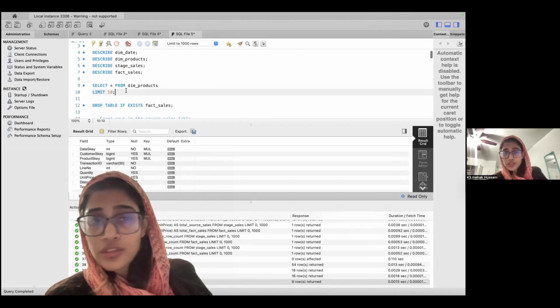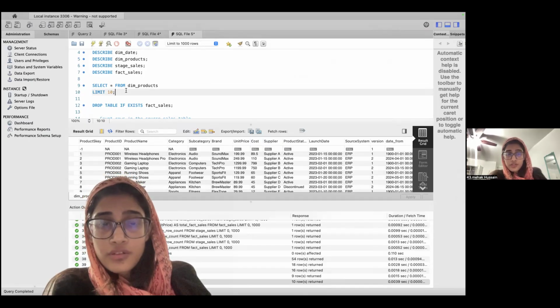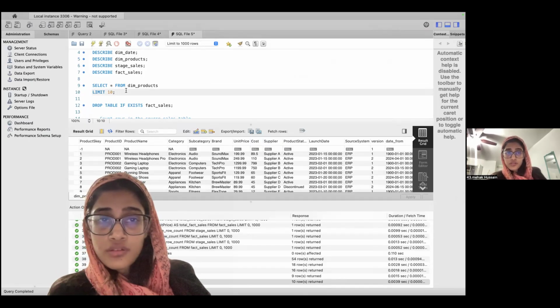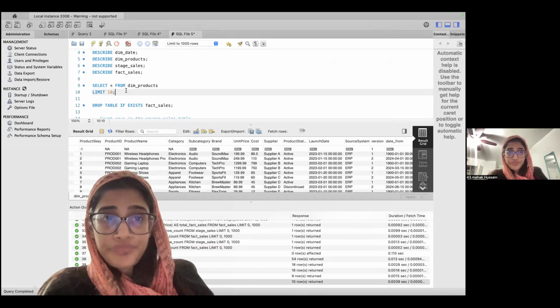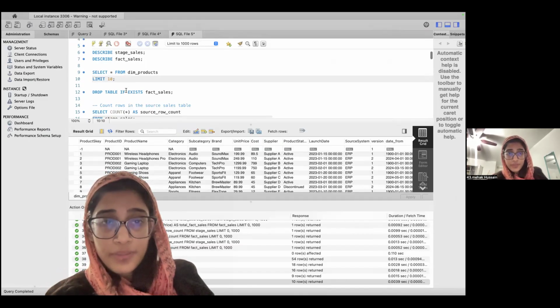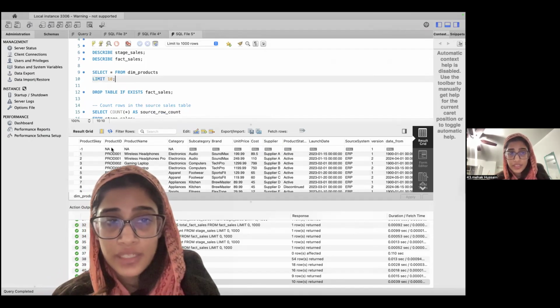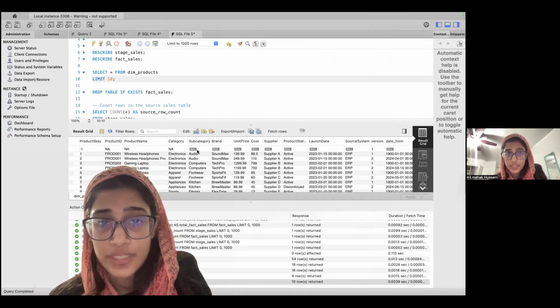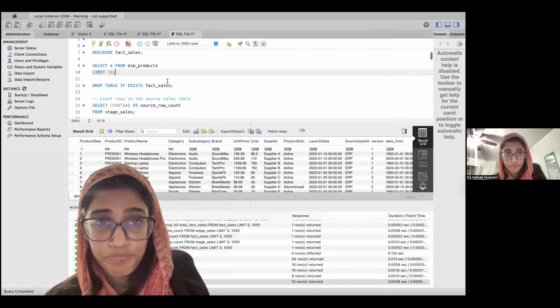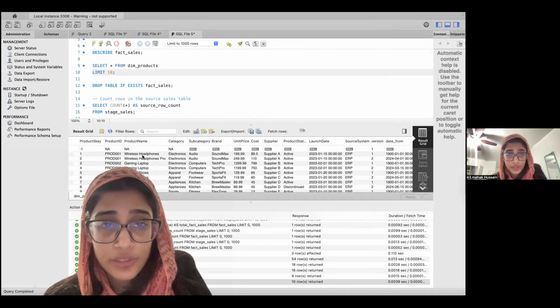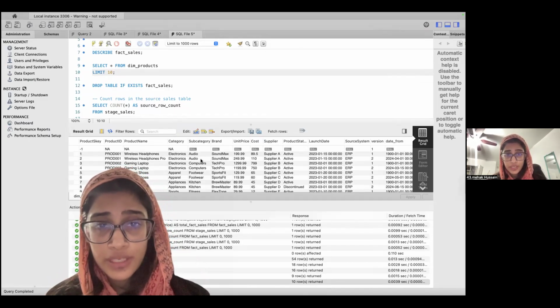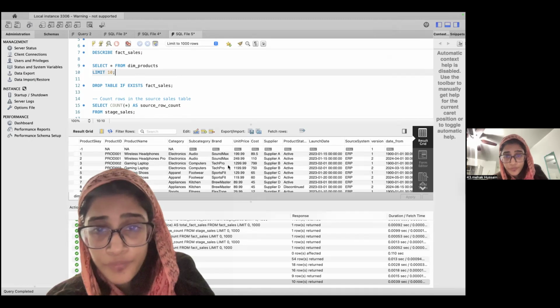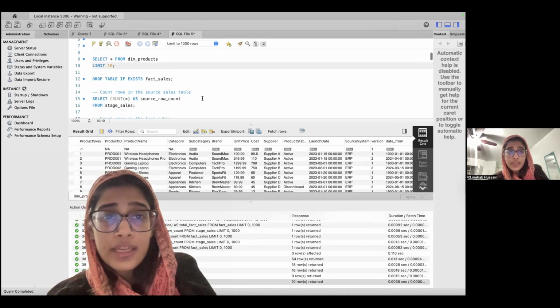Let me show you the first content from the dim product. You can see the product key here is -1, and I have only changed NA to these, and the rest of them are 9. And you can see there are changes in 1 and 2. If you see 001, the product name changed from wireless headphones to wireless headphone phones. In the second one, the unit price changed.